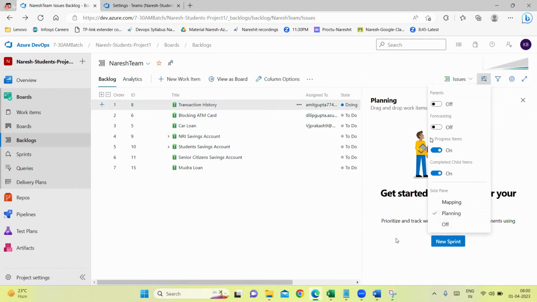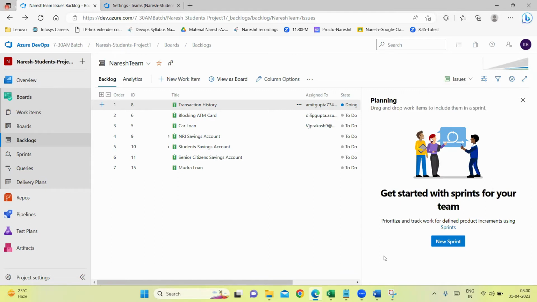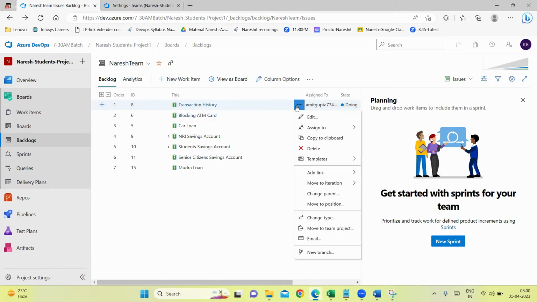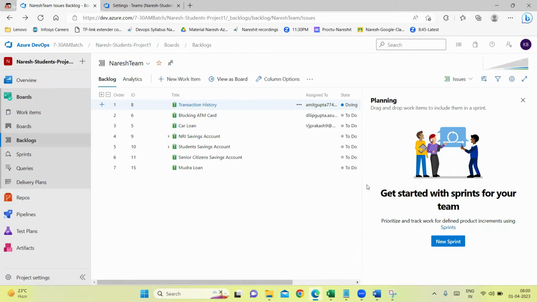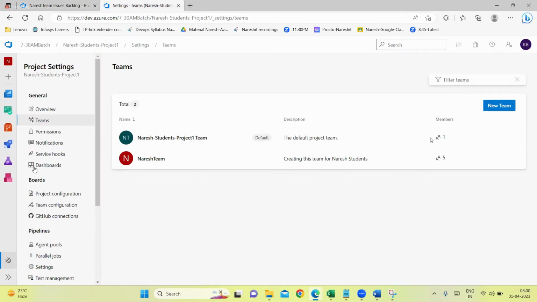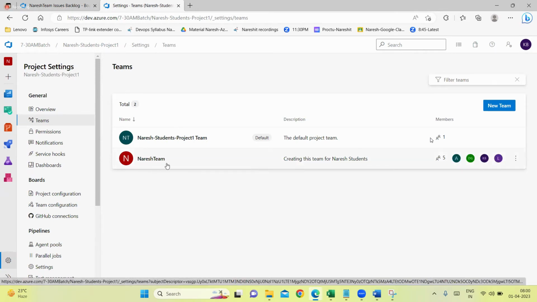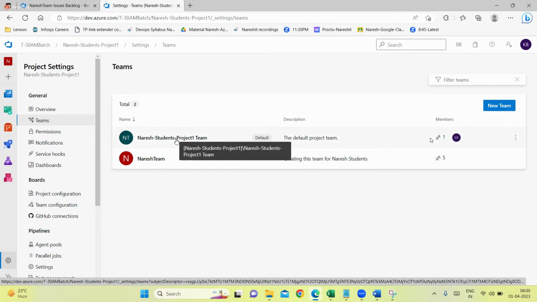See, the sprint got created here for us, but that is pointing to the default team. So what I'll do, I'll just click on this one and say move to iteration. It is just taking as backlogs. What I have to do basically here now is add the members in this team.